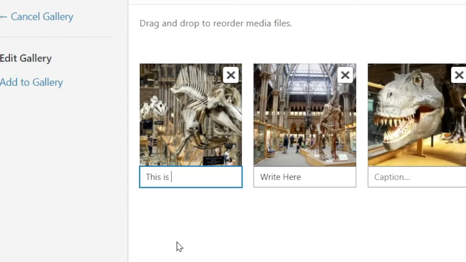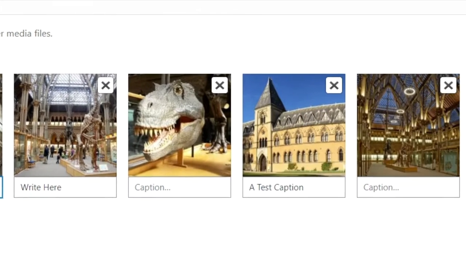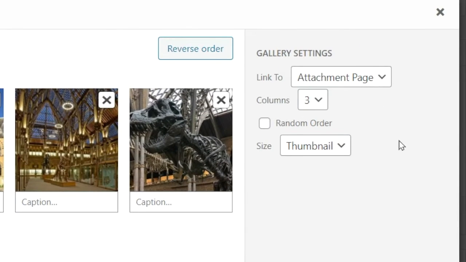This is a caption which I've added on there. Now over here we've got the amount of columns that it displays in. The default is 3, and I'm going to leave it on 3 because I've got 6 images, which will give me 2 rows of 3, which is nice.